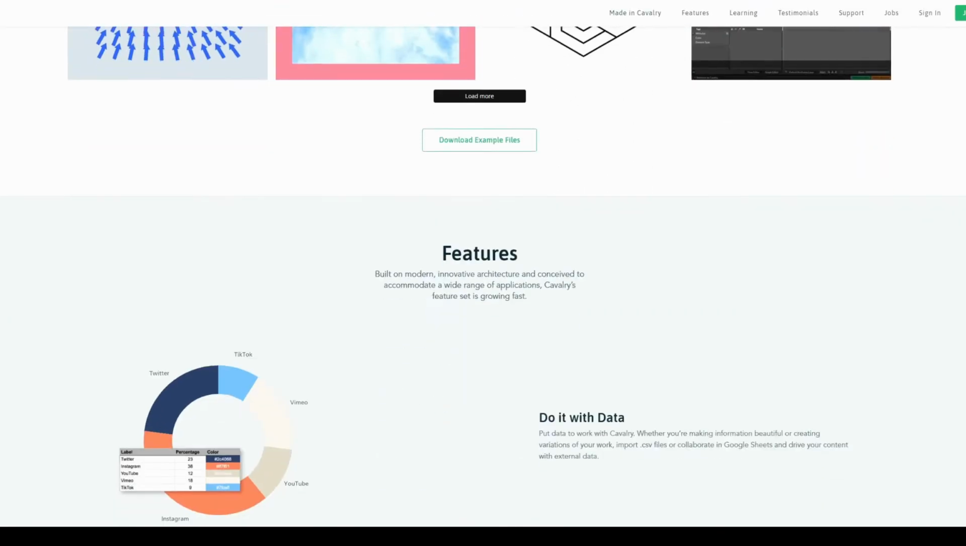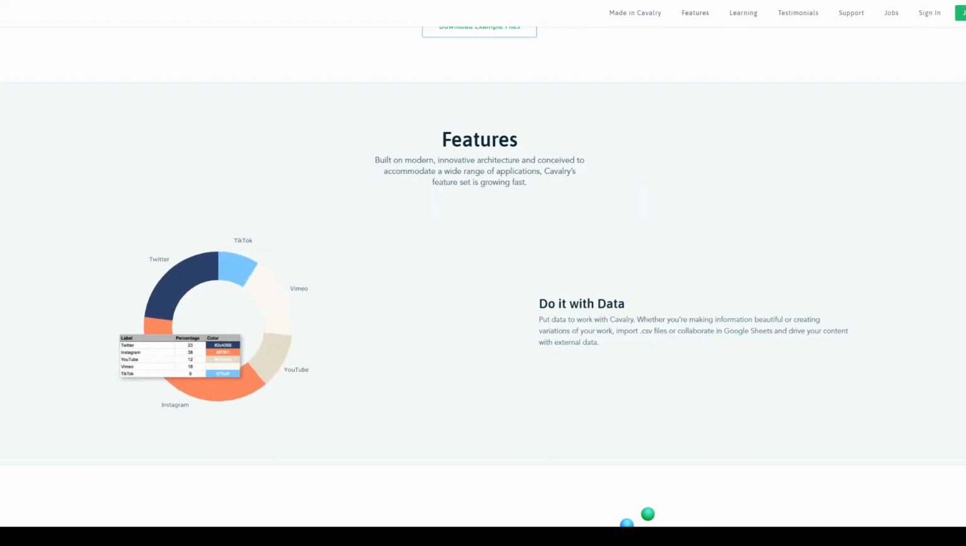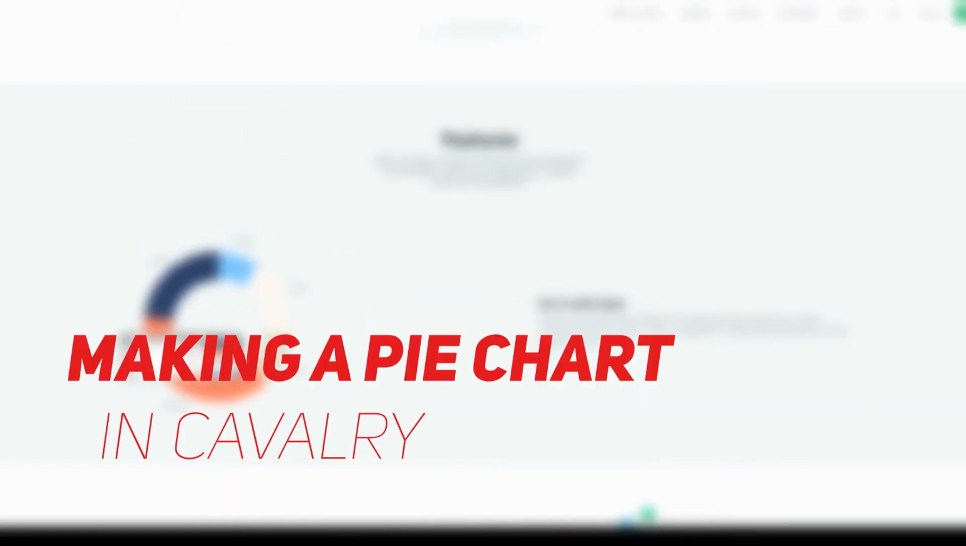Have you ever looked at Cavalry's website and gone, how do they make that pie chart? In this video, I want to show you how you can quickly create a pie chart just like that from your own data. This is what you need to know, making a pie chart in Cavalry.